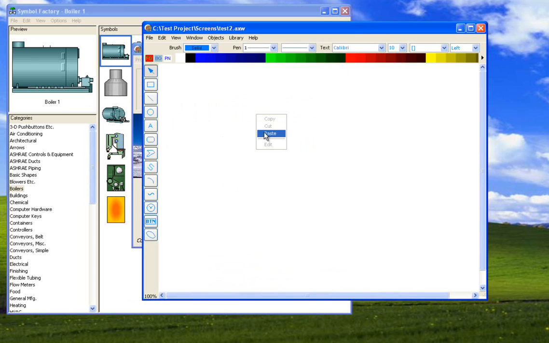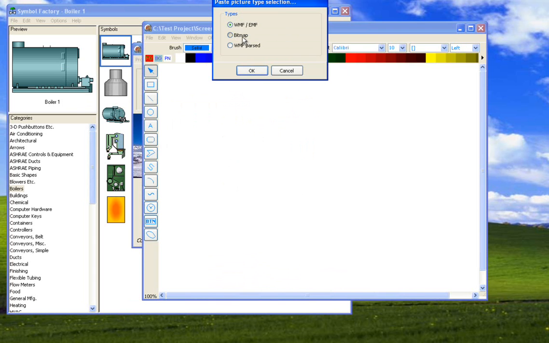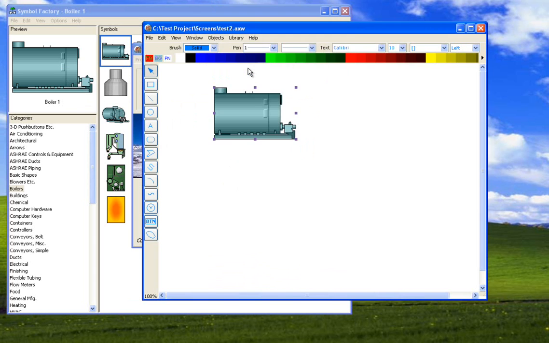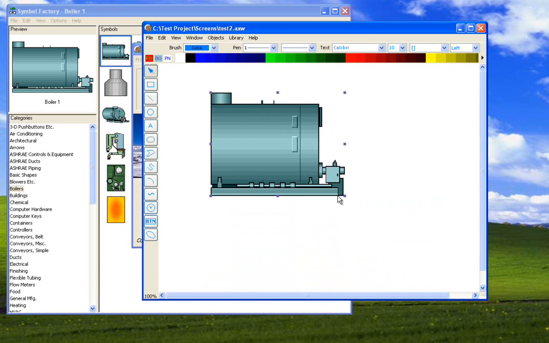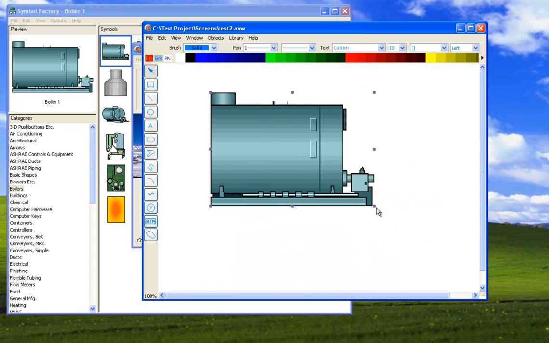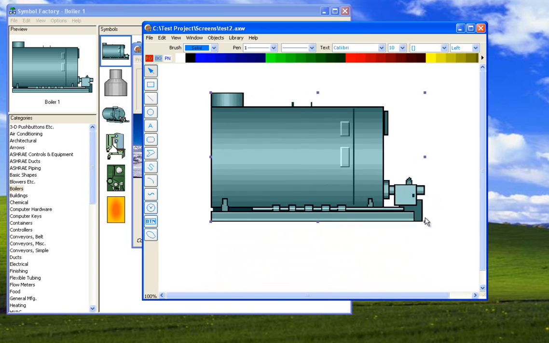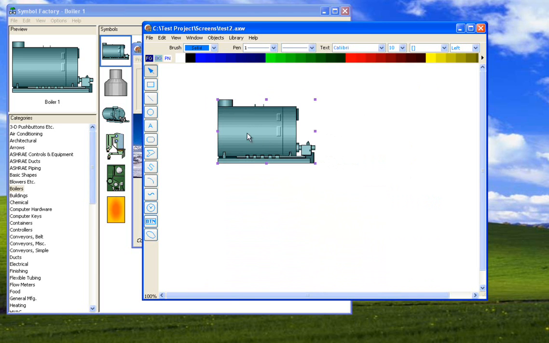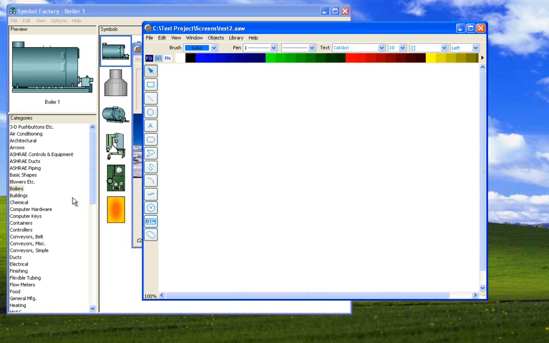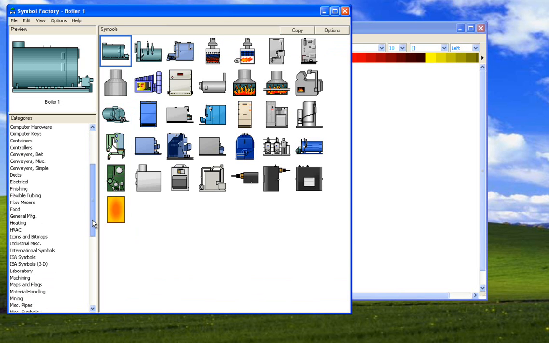So we delete that. I'm going to copy it again. Select paste. This time I'm going to select bitmap. Select OK. And we can resize it, move it around. The resizing or scaling doesn't work quite as well because it's a bitmap, but it does function. We still can't change the colors or any of the attributes of the individual elements because it's a picture and we don't have access to it. So let's select, for example, a motor.